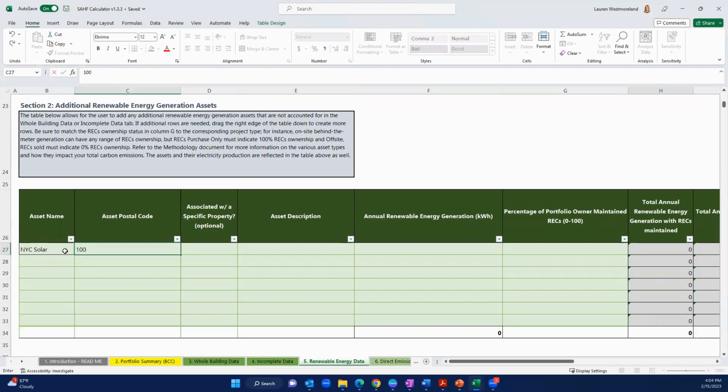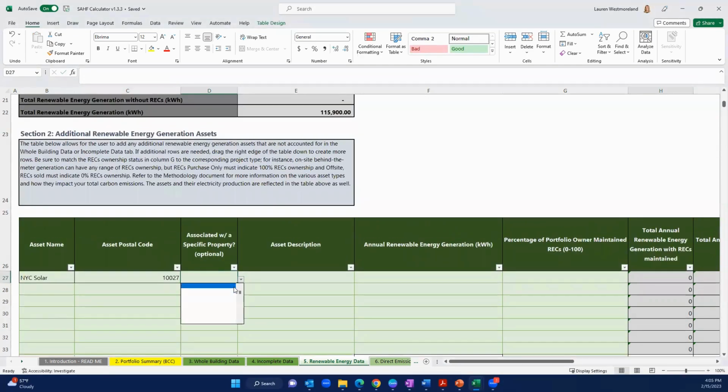The postal code is the same one as the property that I have put in the whole building tab. And if I'd like to, I can specifically associate it with the property as well. So in this case, I can look through all of the properties I have available, and I am going to associate it with this New York City apartments property. In this case, this will actually impact your property level calculations. So if you leave it blank, it will just impact your overall portfolio calculations, not impact an individual property.